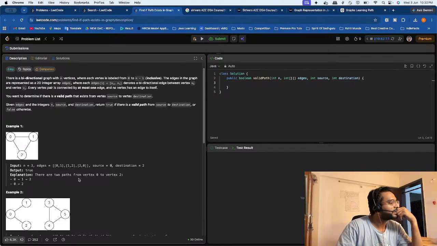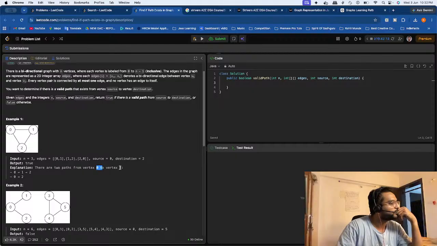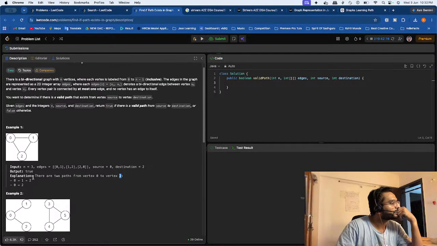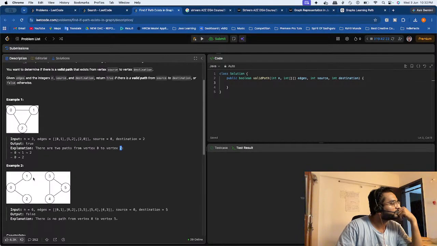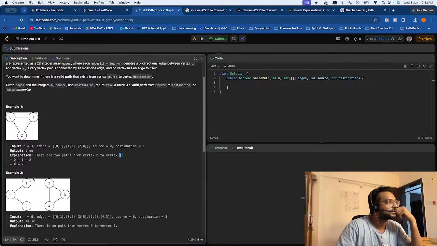Explanation: there are two paths from vertex 0 to vertex 2. Yeah, 0, 1, 2 and 0, 2. What do I have to determine from this? Achha, I just have to return a boolean true or false if there is a path.